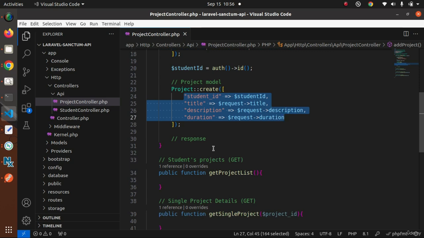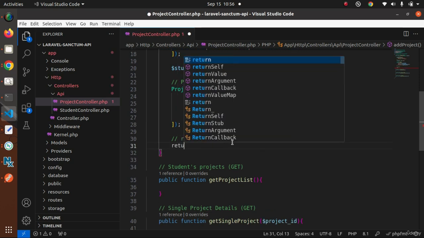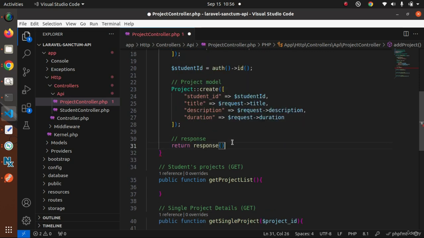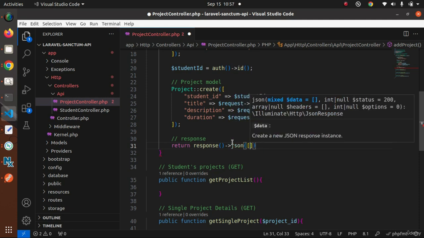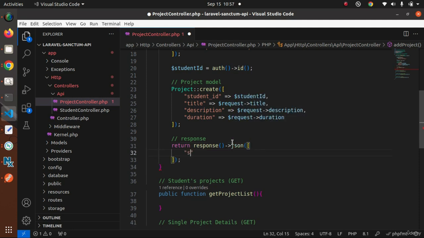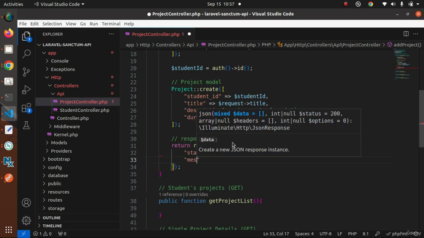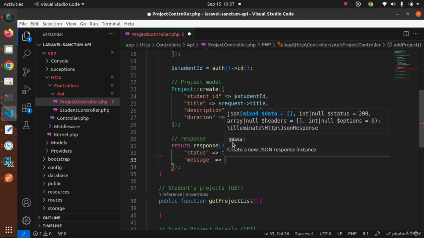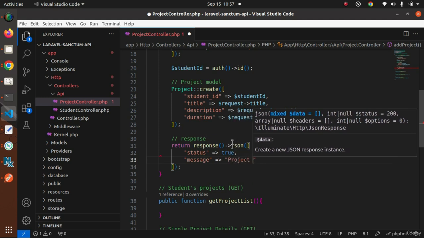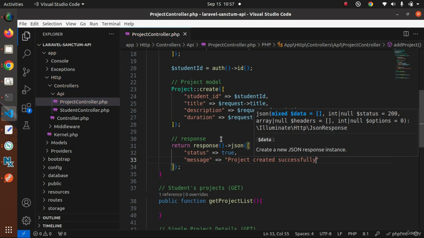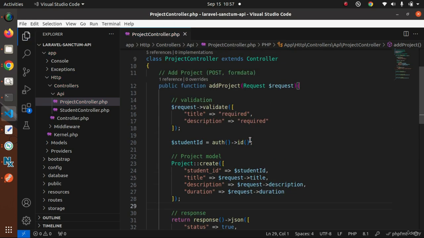Now let's prepare a response here. So return response JSON, pass an array here. Let's say status equals to true, message, let's say project created successfully. Save all these changes. All we have done with this add project method. Now let's do a quick unit testing.